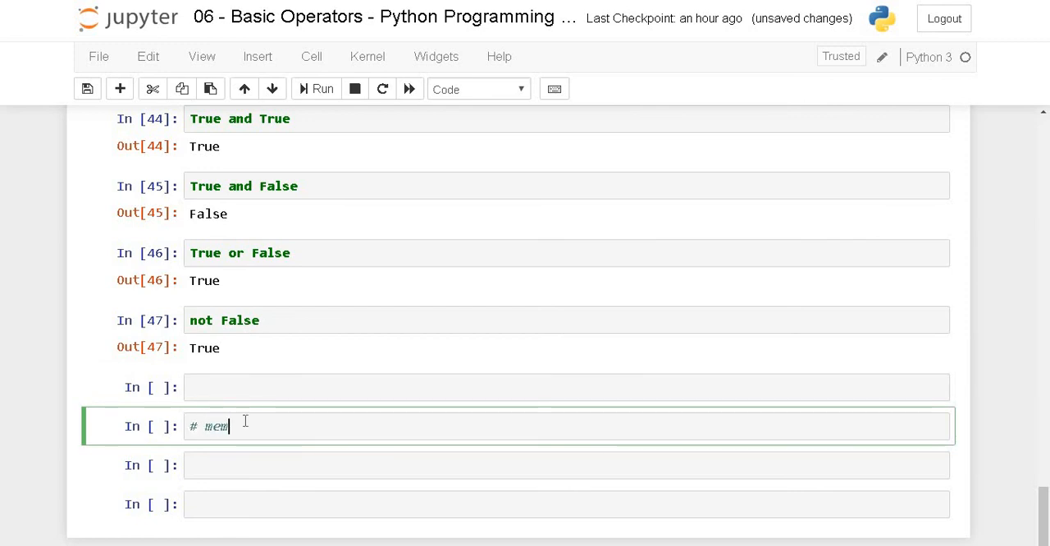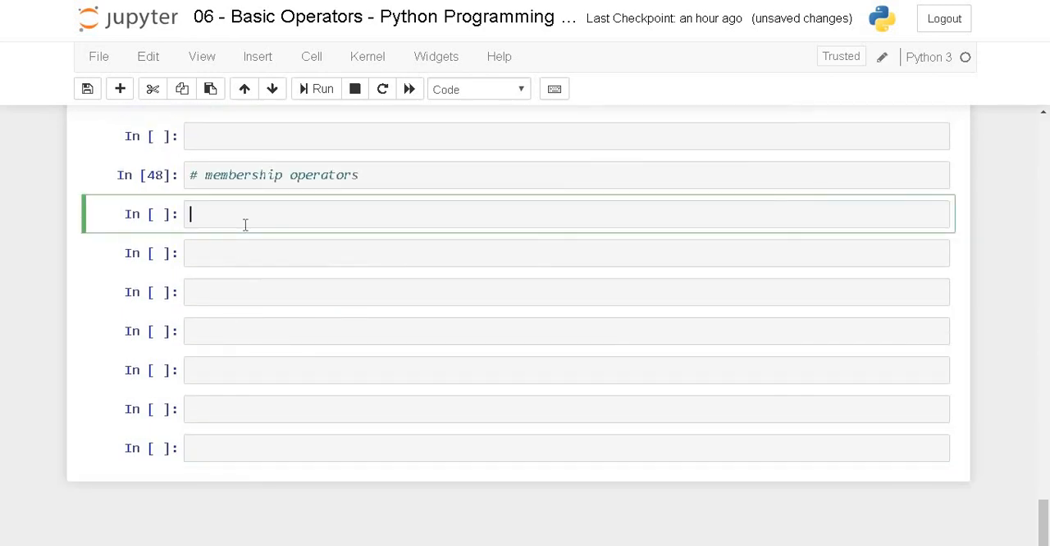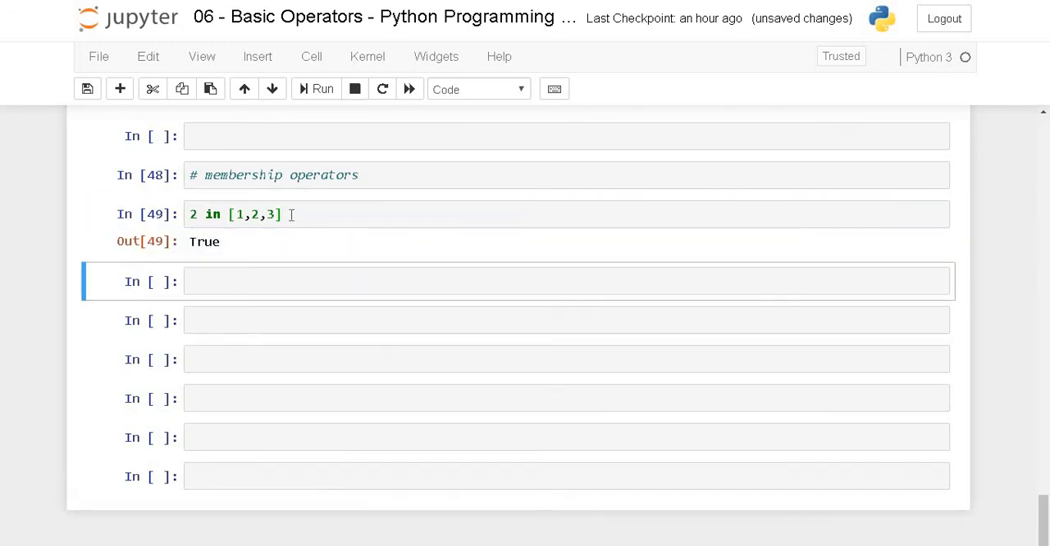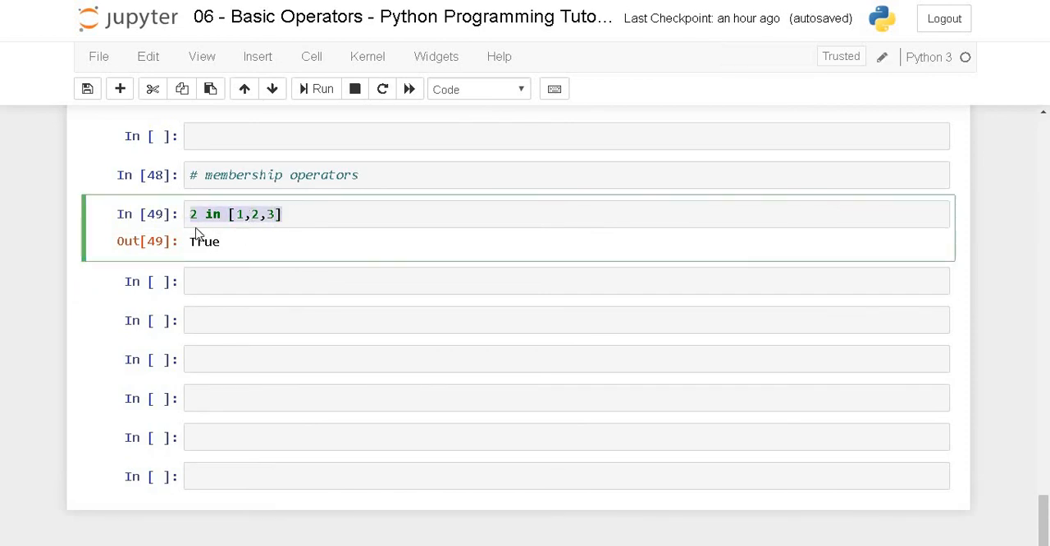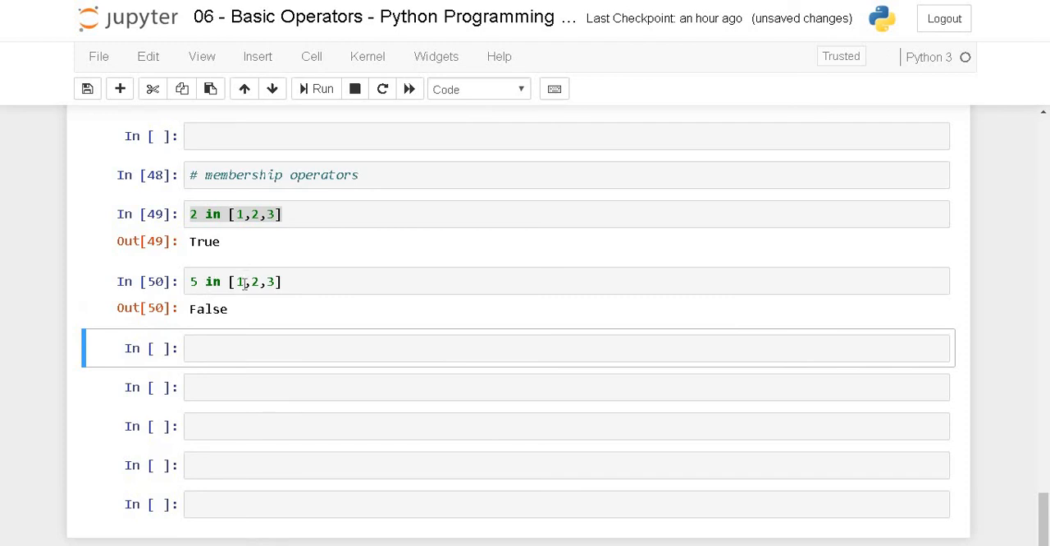Now let's see about membership operators. Say 2 in 1, 2, 3. Whether 2 is present in the list or not. It is present in the list. Let's run it. See, 2 is present in the list. It returns true. Let's do this for some other value. Say 5. 5 is not present in the list, so it displays false.